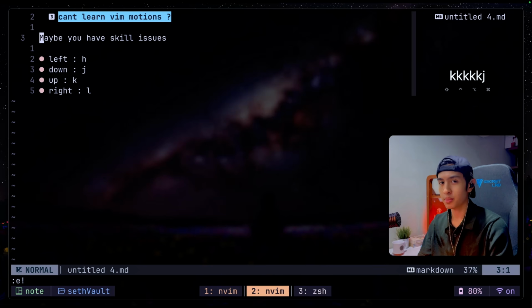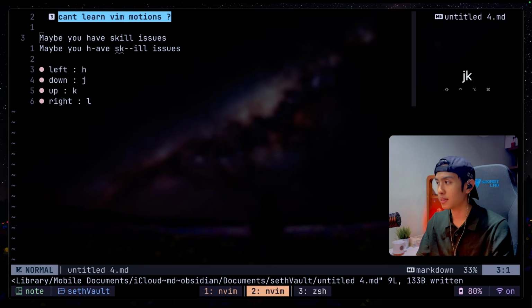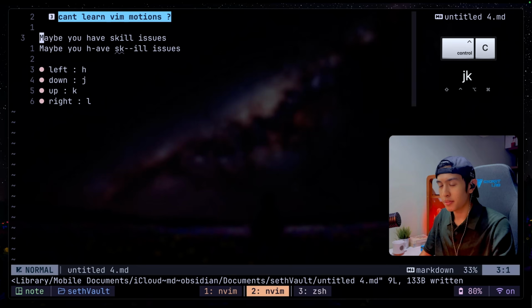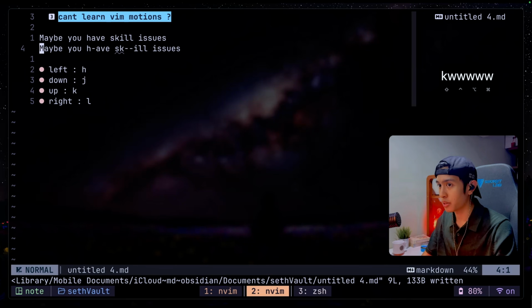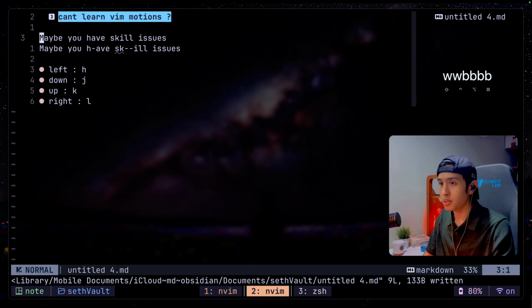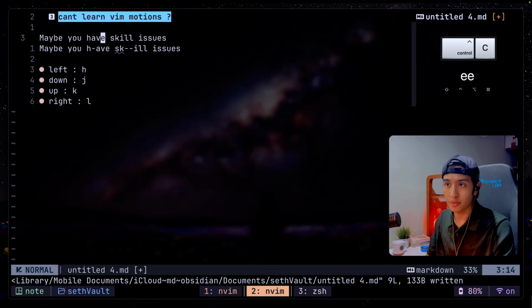Now let's move on to some real motions. Using J and K is not the fastest way to move around in Vim. The fastest way to move around in Vim is to jump from word to word or character to character. What I'm trying to say is if you use W, you can jump to the start of every single word, and you can also use B to go back to each of the words. And you can use E as well to jump to the end of every single word.